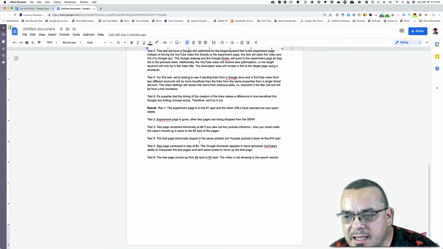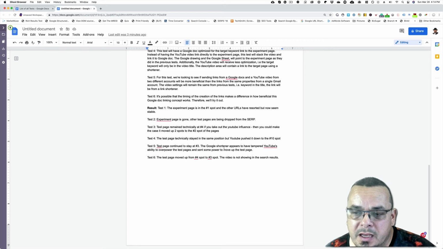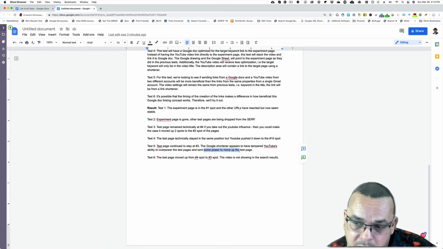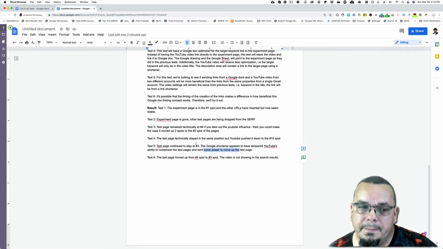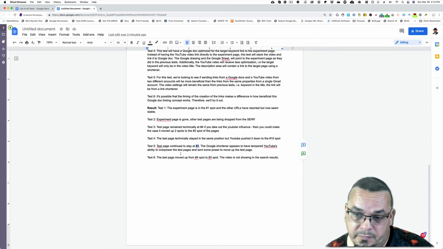Test page continued to stay at number 3. Google shortener appears to hamper YouTube's ability to overpower test pages and sent some more power to the home page. That's an interesting claim. If it stayed the same and all the test pages all had the same amount of power and this one sent some power, then that wouldn't have stayed the same, right? So that means that the Google shortener actually negated the authority that you're getting out of the YouTube link that was probably in the description. Ergo, your page didn't move.